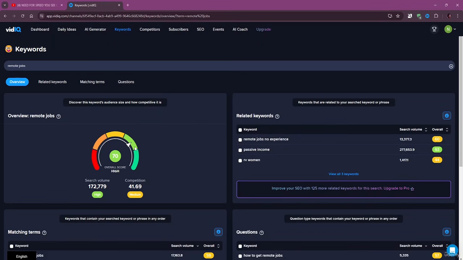Now, when we search for it again, it will also show us the overview of that specific keyword and the competition, if it is really high. So you can see the competition is medium, but the search volume is very high. So from here, what we're going to do is easy remote job. Hit enter. And you can see this is also quite medium.